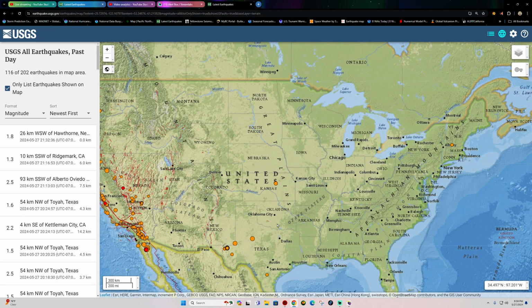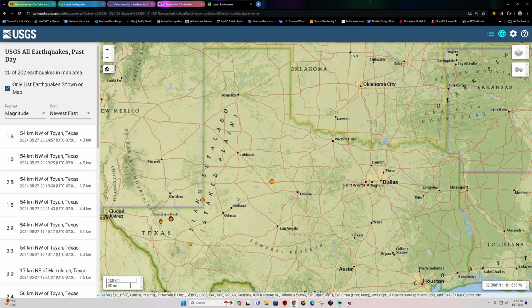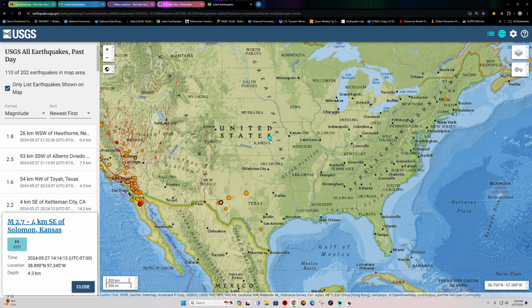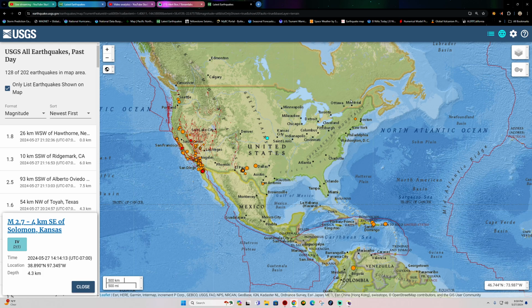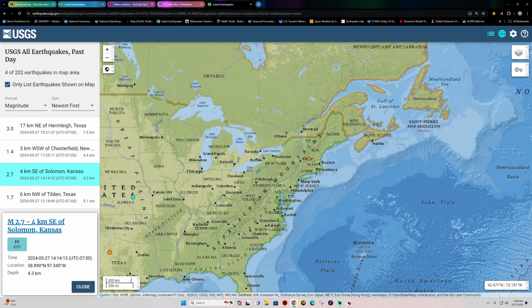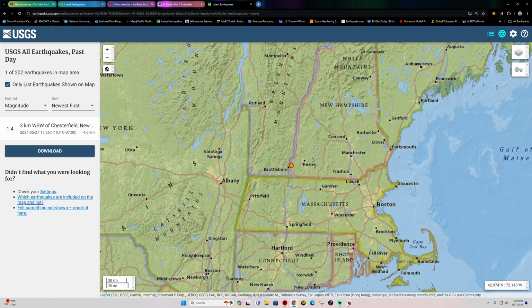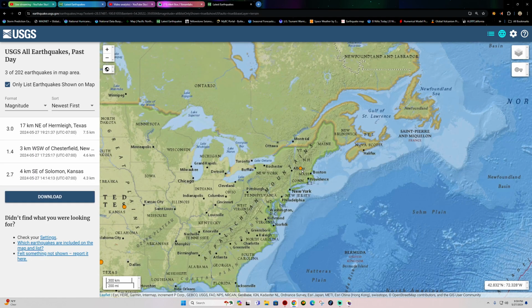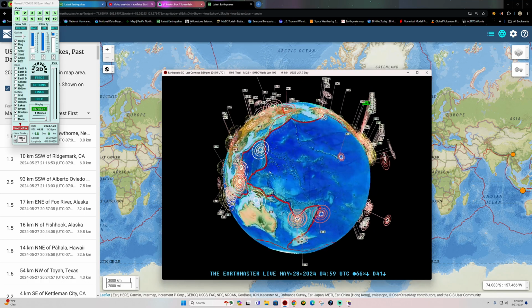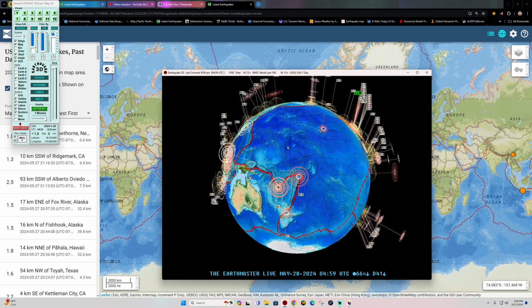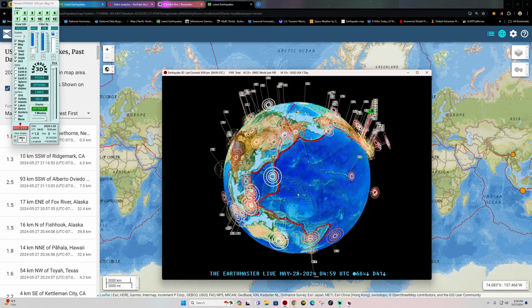Not a whole lot through the rest of the country. Some minimal activity, it looks like, across Texas and whatnot, even one way up into Kansas. There's Solomon, Kansas, beautiful state of Kansas, outside of the Salina region, a little 2.7. Eastern portion of the country, pretty quiet, aside from a little quake in the Chesterfield, New Hampshire area, 1.4. The rest of the model here, as you can see, things not quite as active as what we've seen in the last few days in terms of larger movement. Still need to keep an eye on a couple different regions.